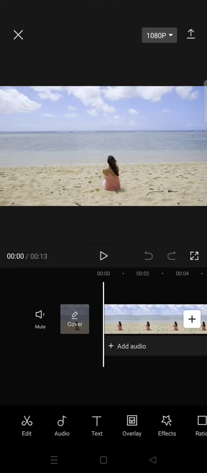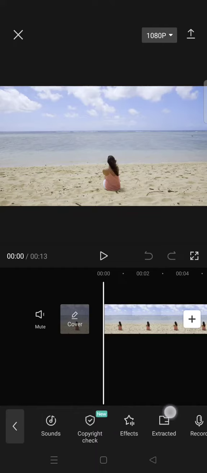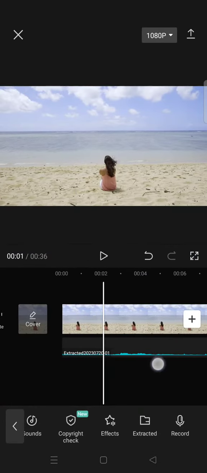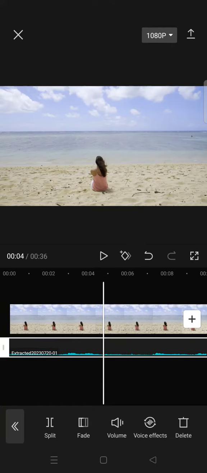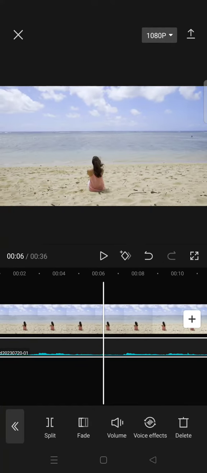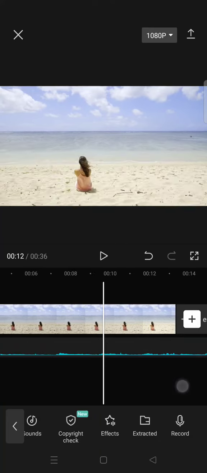So after you import the clips that you want to edit, just go straight to audio and choose the extracted option, and in here you can just choose or select the videos that you want to extract its music. So for example, I want to extract music from this Zayn song. You can just choose the video and then click on add, and then after that the sound or the music will be extracted into an audio file like this, and it will be added to your videos.